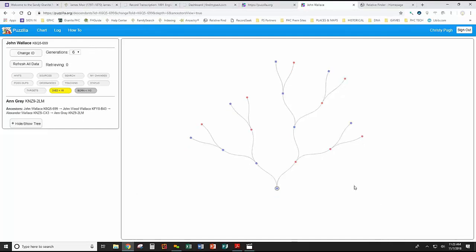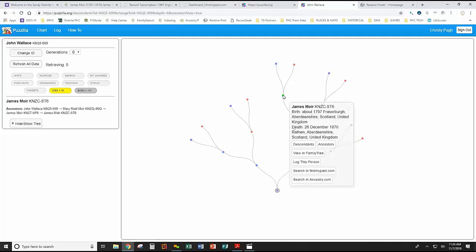But what I'm going to show you is the way that I found Barbara using Puzzilla. So once again, just like we did on Family Search, we're going to find one of your ancestors who's born around 1800. So that was James Moyer that I found on Family Search, and he's born about 1797, so this is the one I used. So what I do is I click on him, and then I click on descendants.